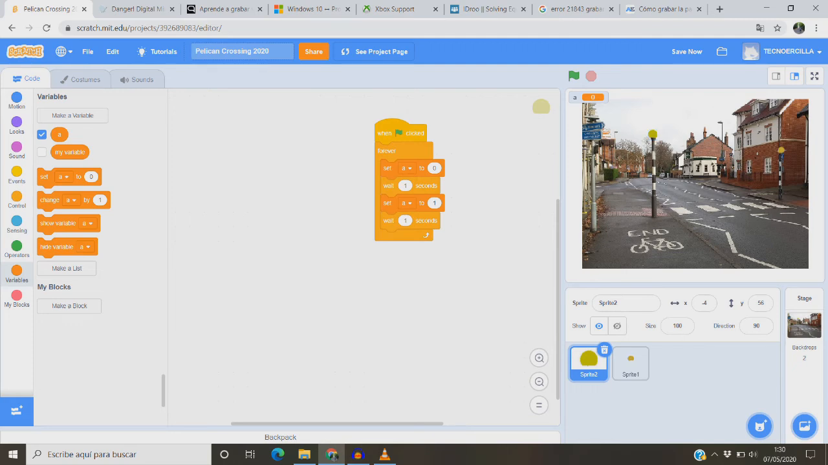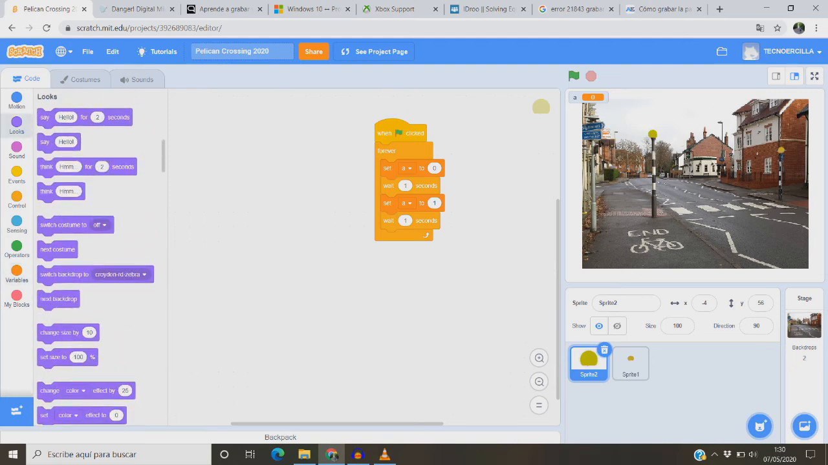And now we are going to modify the costume of these lamps according to the value of A. Let's see how to do it. We select this and we go to looks. In looks we can switch costume. Switch costume to lighting or to off. We want them to change when A is 0 or when A is 1.